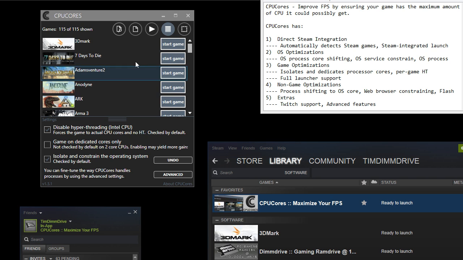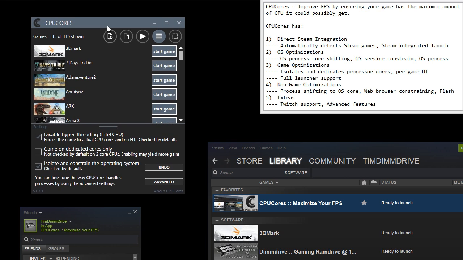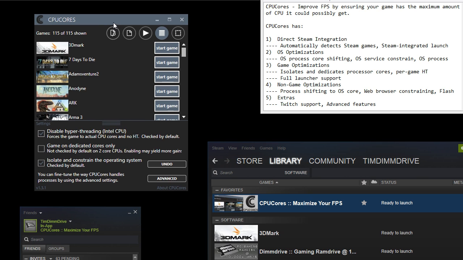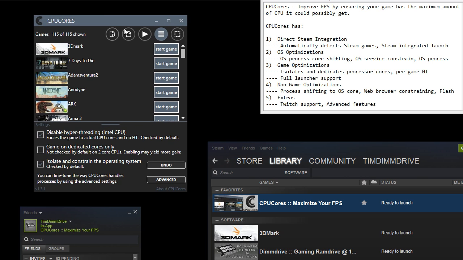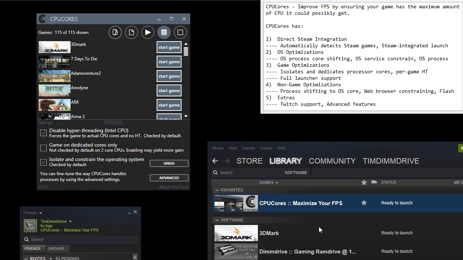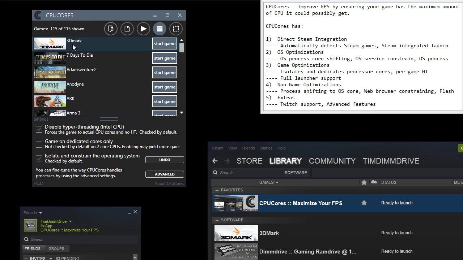CPUCores has one goal in mind, and that is to maximize the FPS of whatever game that you're playing. So I'm going to show you a little bit about how the software looks as well as how the software functions. First of all, when you first run the software within Steam, you'll see that Steam will show that you're actually using the CPUCores software. This is part of the Steam integration. When you first launch the software, it detects all your different games and sets itself up in Steam.